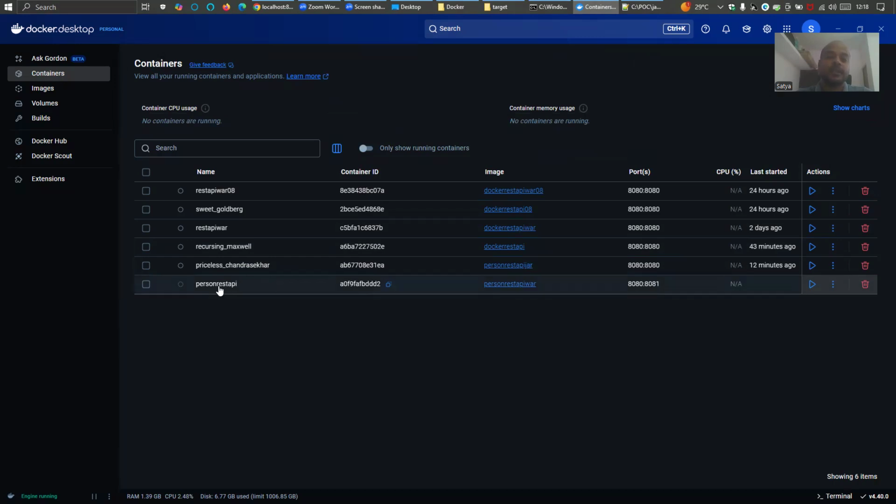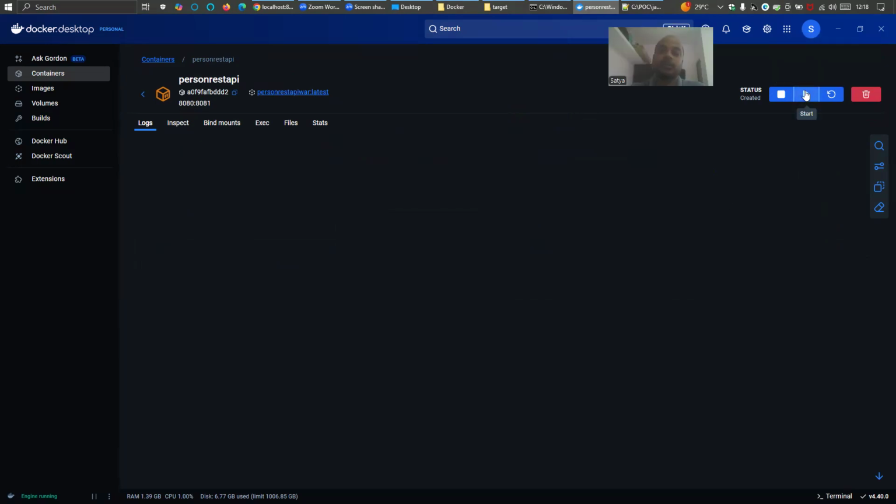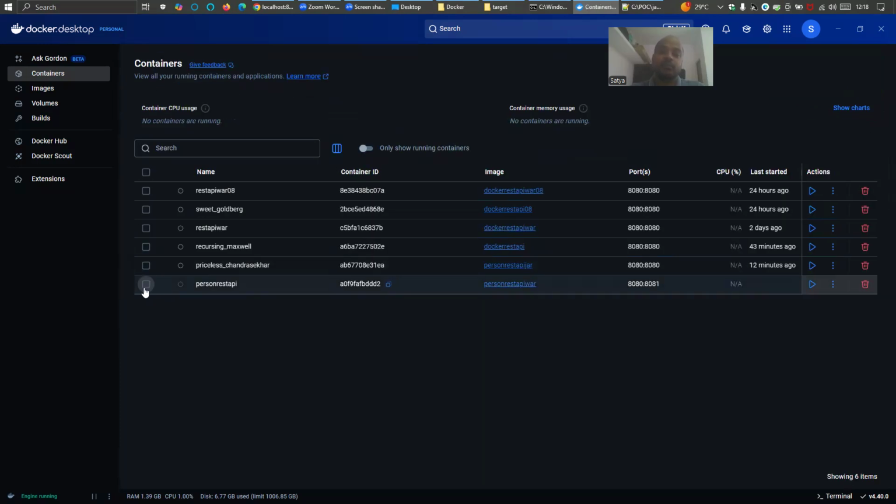So here it has created this person REST API, but it was not able to start. If you click on this person REST API, you won't see anything. Now you can always click start. I just wanted to create the error situation for you, that's why I did that. So you need to be alert always: whatever port you're binding, that port should not be used by any other container.